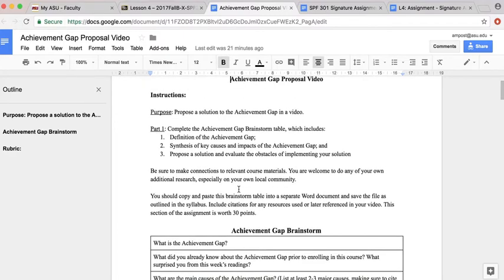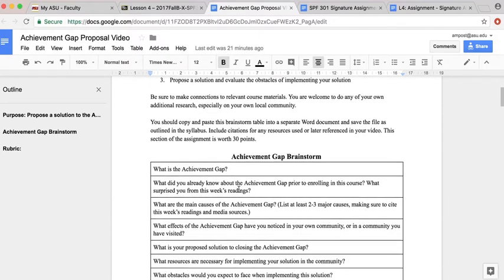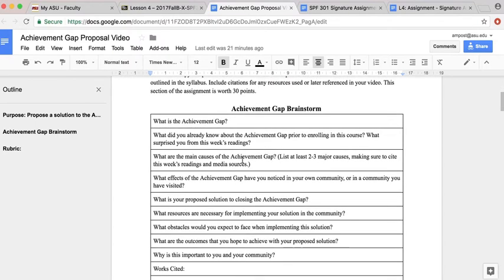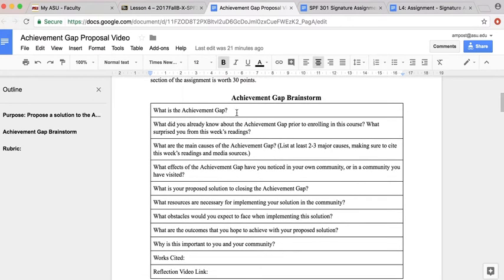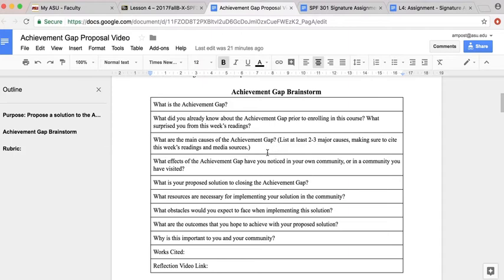So what you're going to do is you're going to do all the readings for this week, and then you're going to complete this brainstorm, where you're going to have to define what is the achievement gap. What did you already know about the achievement gap? And then what surprised you from these readings in relation to the achievement gap? What are the main causes for the achievement gap? Think about 2 to 3 main causes.